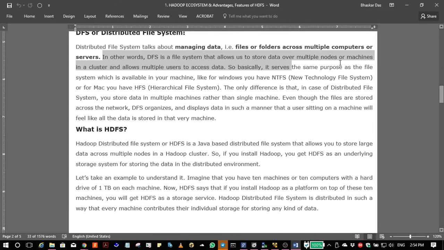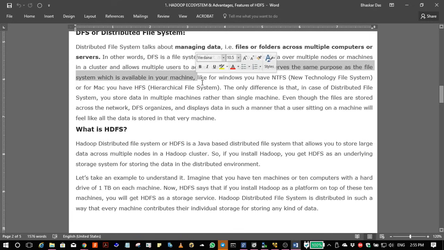Obviously, multiple nodes will be there. Multiple nodes mean machines. And Hadoop offers commodity hardware. You can use your machine also, I mean common hardware you can use. Basically it serves the same purpose as the file system which is available in your machine, like NTFS for Windows, or the hierarchical file system for Mac.